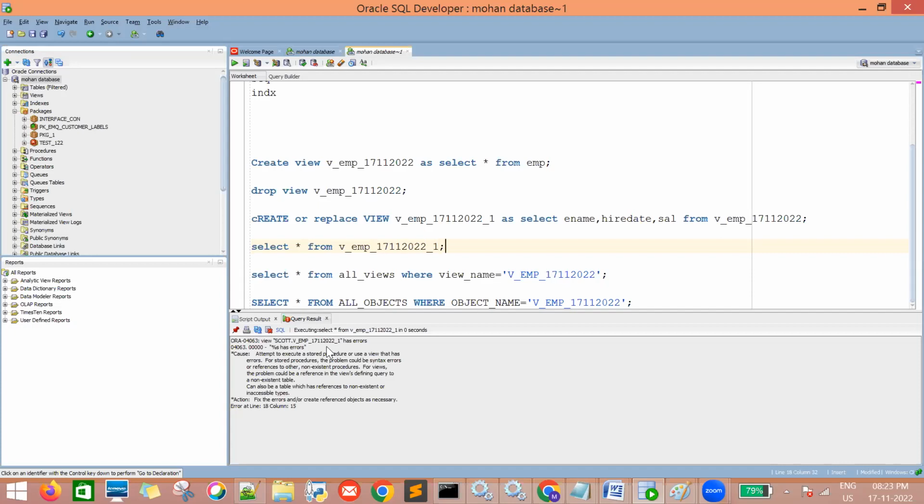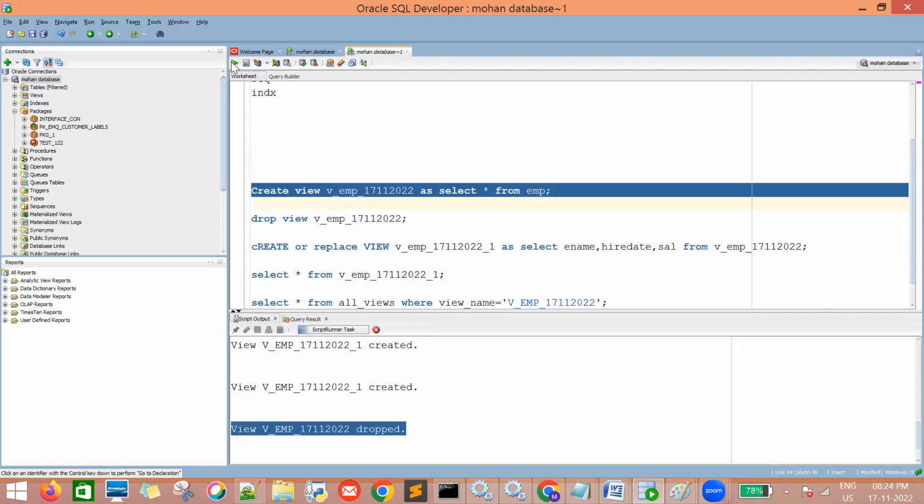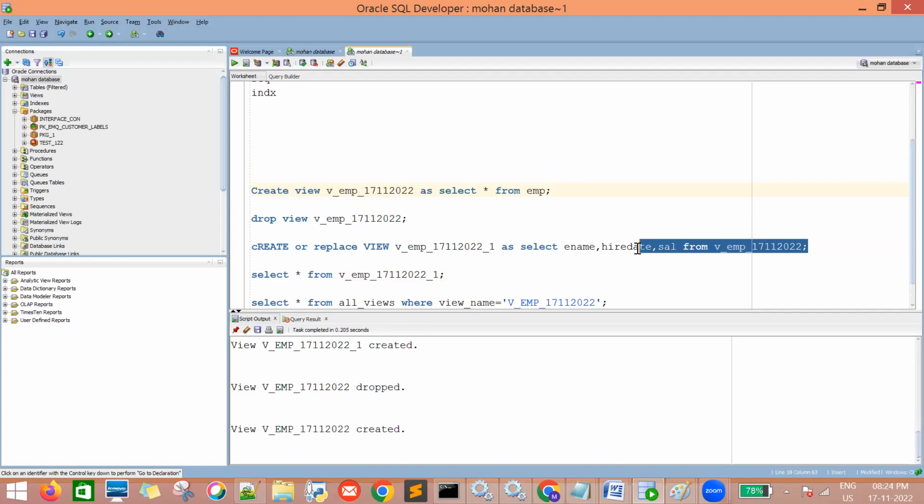Mohan asks: if we drop the main view, the child view also gives an error, right? Not working in the sense that it goes invalid because there is no source. If I create a third view on top of that, on the view on the view, see, again I'm creating. This is the first view. Whatever I dropped, I'm recreating this view. And after that, I'm creating one more view.